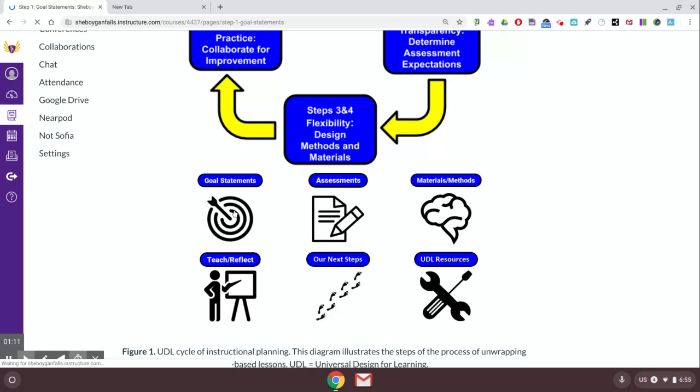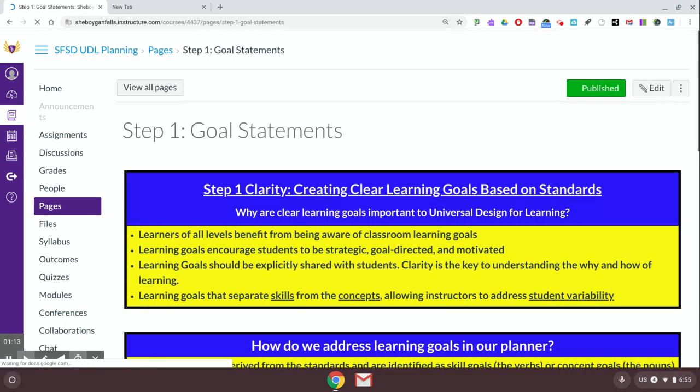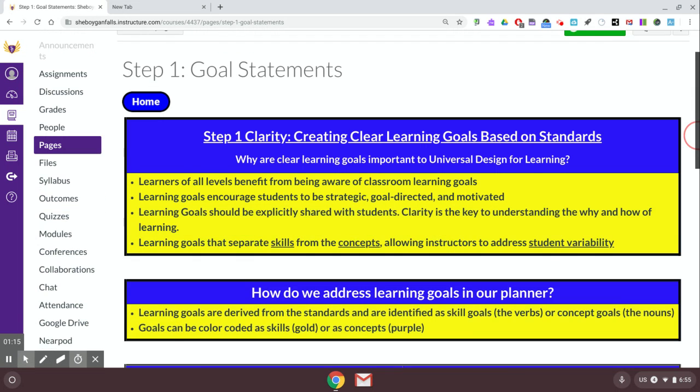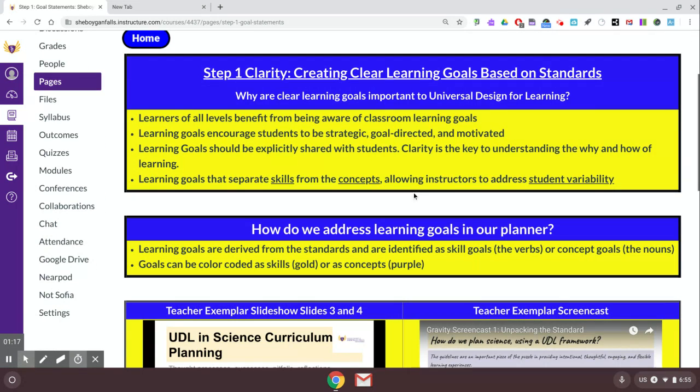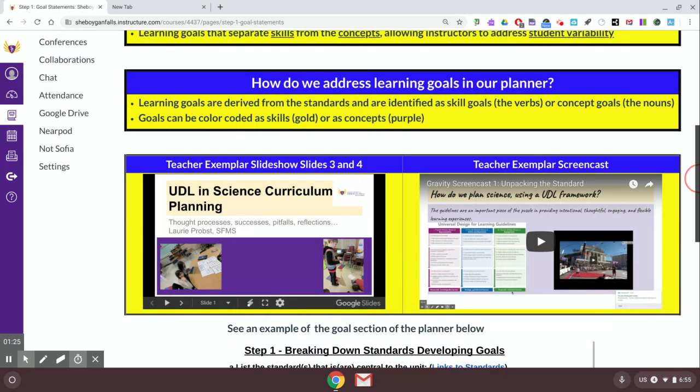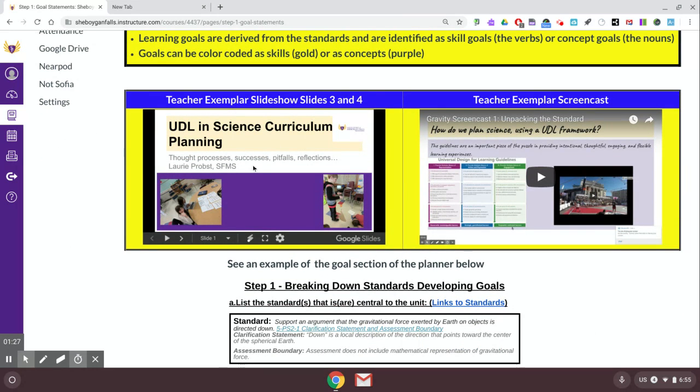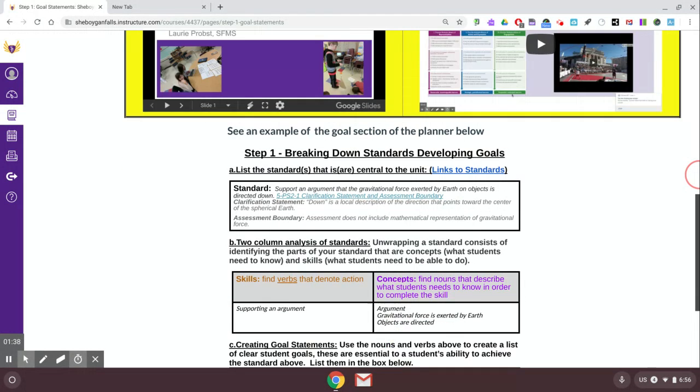So if I click here on goal statements, this is the first part of the planning process. For each page, it has the explanation of why that particular step in the process is important for UDL, and then how we address it in our lesson planner, in the document that teachers work with. Underneath, we've got examples of this part of the process from a 5th grade science teacher with a unit on gravity, and we've got a screencast of that part of the process where she explains as well.